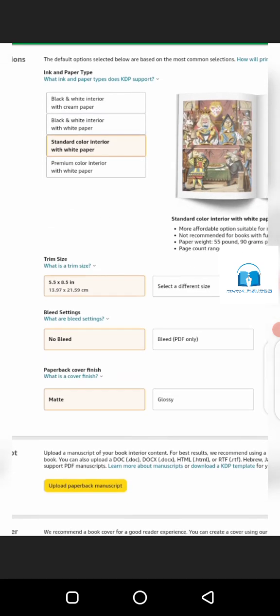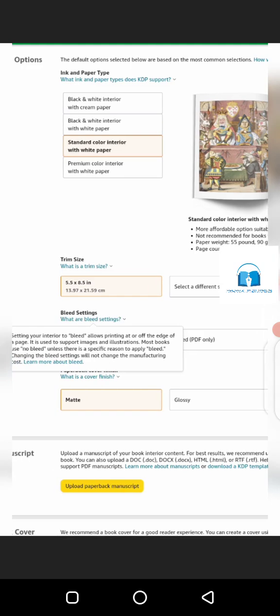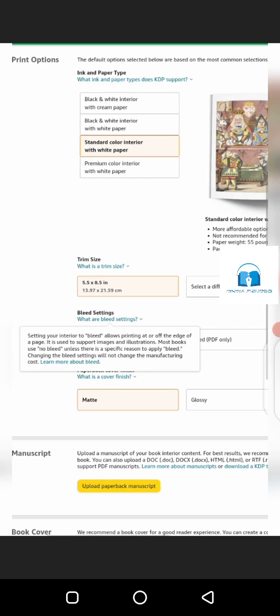You can employ a book formatter to do that for you. Bleed settings, paperback cover finish, all of that. Actually all of that makes glossy. It tells you whether your book will look shiny or not shiny when it is printed. Setting your book to bleed allows the printer to print to the edge of a page. It is used to support images and illustrations. Most books use no bleed unless your book has images. You see, so if your book doesn't have images, you just leave it at no bleed. But if your book has images and you want some extra features, then you choose this bleed PDF only.